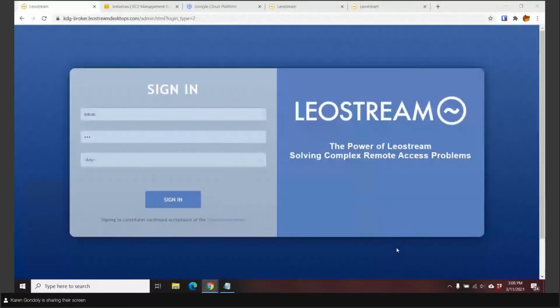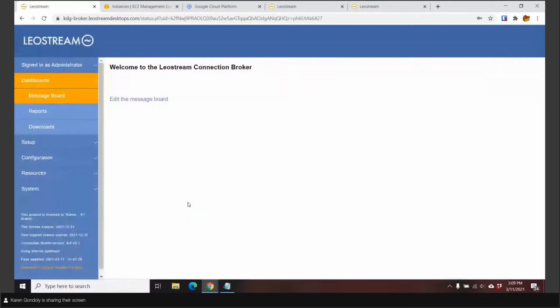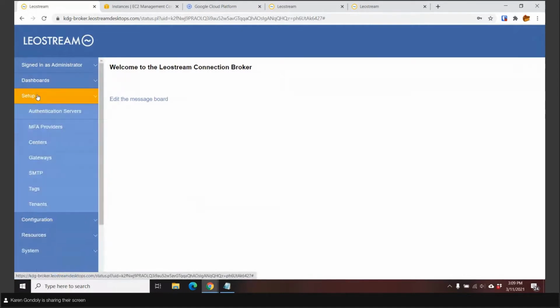So here you see the web interface for the Leostream connection broker, and I'm going to log in as the main administrator. And users can use this web interface as well, and we'll show that here in a second. So I'm going to go ahead and sign in. Now, the way the dashboard is set up here is essentially just menus down the left. And I'm going to start by looking at the setup section here.